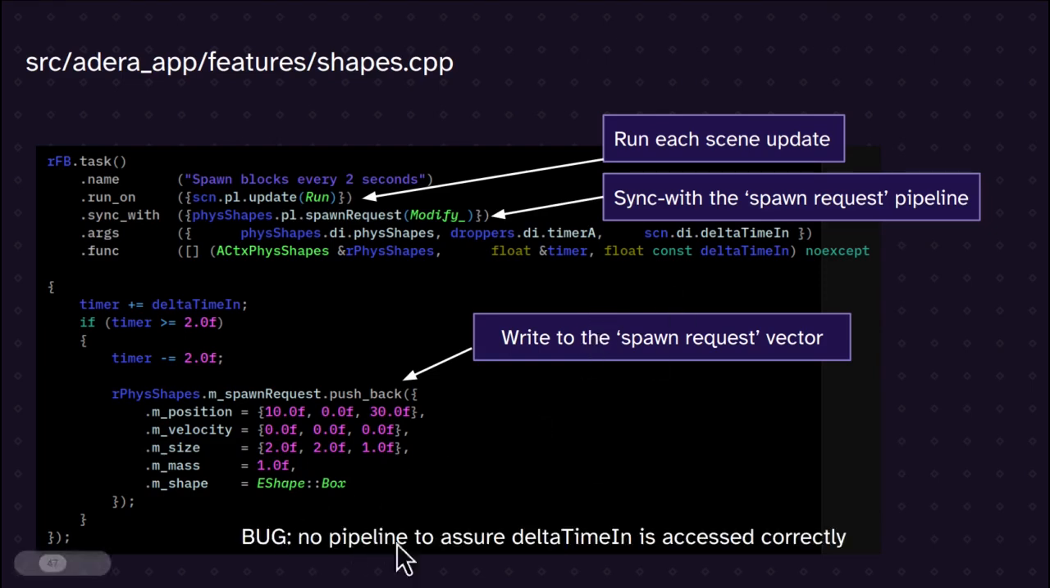I know that there's a bug here. Because of the delta time, we don't actually know who sets the delta time. So there's just a minor bug that we don't actually know if delta time is being accessed correctly. We can have sync with delta time up here, but that's not an issue because delta time is currently hard-coded to 1/60th of a second at the moment.